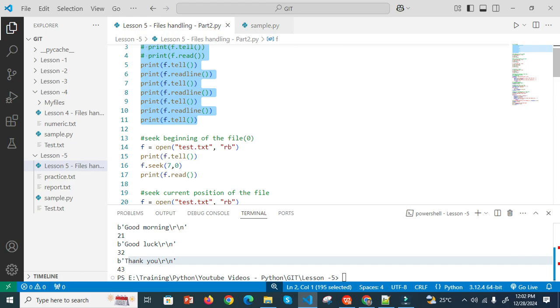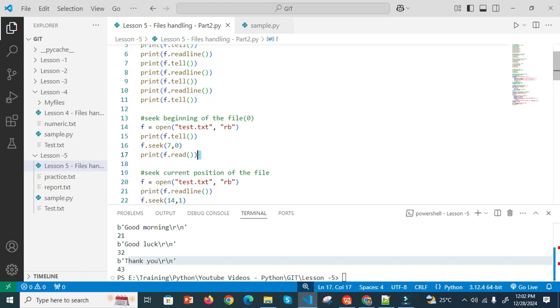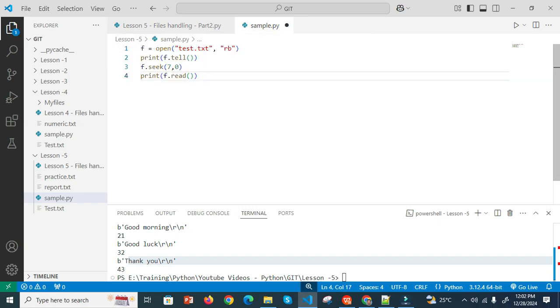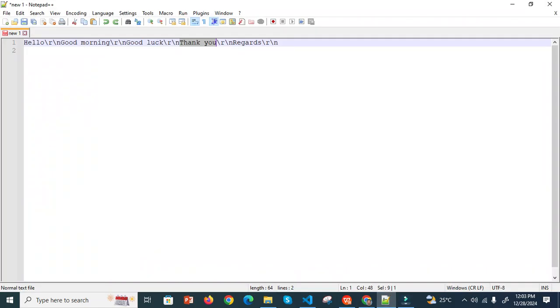next portion, seek, right? What is seek? I take this one. Again I'm reading in binary mode, read and binary mode. So when it is going to say 0, then I am saying 7, right? Though when I say 7, this is a 5, then 2, so it is 0 based, so it is going to display from good morning, right?